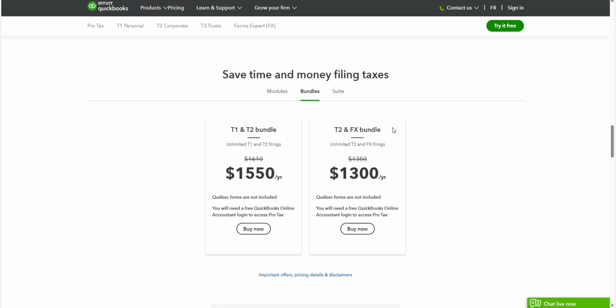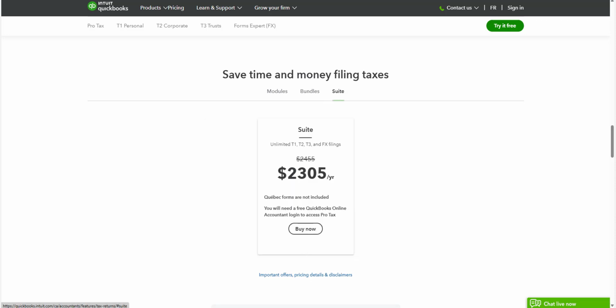time. We also have the suite. So this gives you access to everything in ProTax. So unlimited T1, T2, T3, FX filings, and everything that I stated beforehand. You get access to all of that. On top of all of that as well, you can also purchase one pay license. So if you only need to create and file a couple returns, 1 or 2 returns a season, you can purchase one pay directly through ProTax.